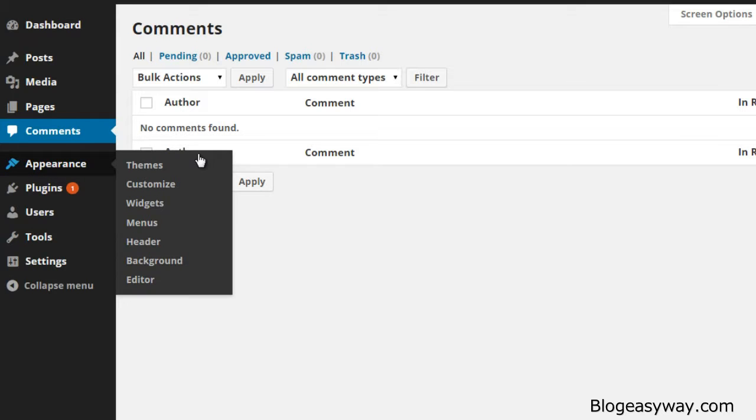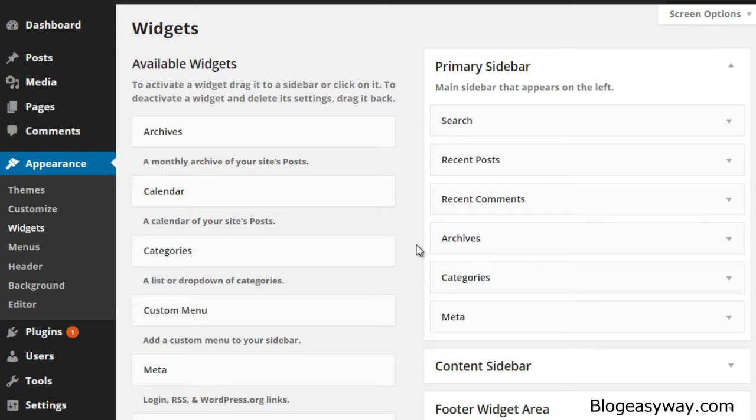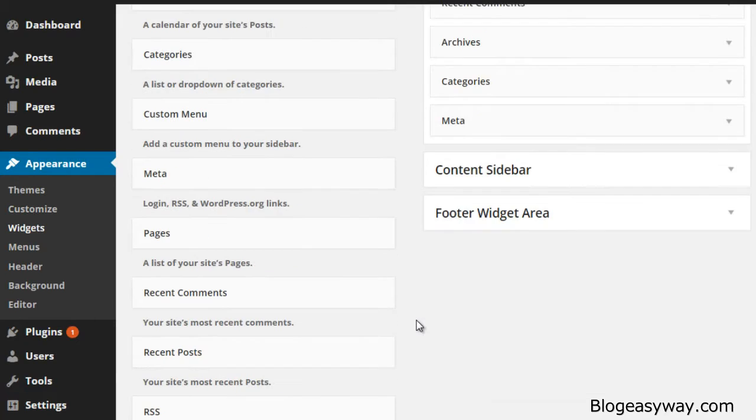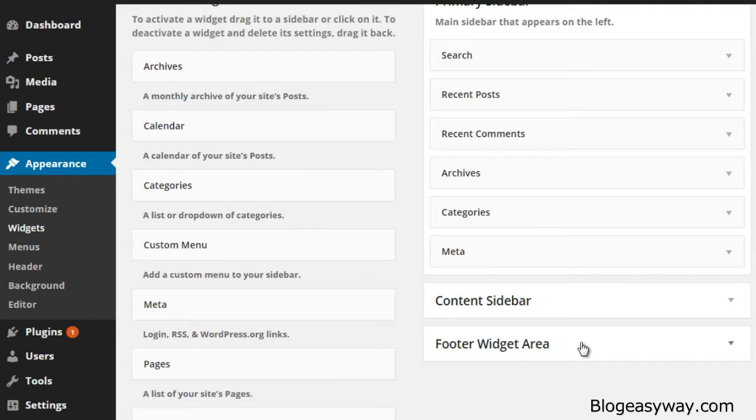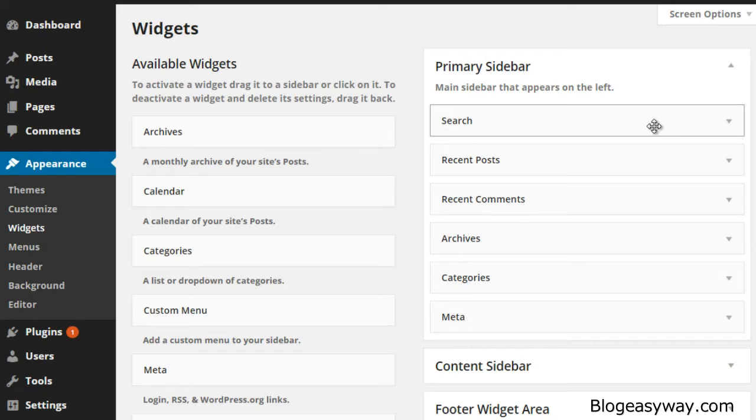Under appearance, you can access themes, customize them, and access widgets. And widgets allow you to add specific items such as a calendar, archives, categories, or a custom menu onto a sidebar of your theme. You can add them to other areas of the theme depending on the theme itself, because depending on how the theme is made, you can have a sidebar, and you can have other areas where you can add the widgets.